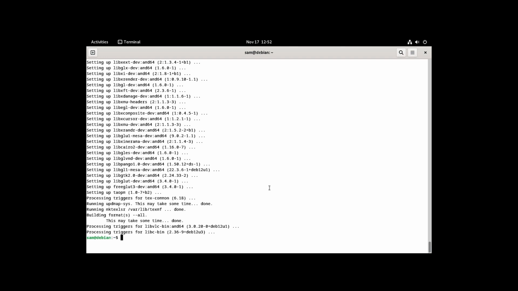So that we will check out in the next video, and in the next video we will also install one of the kernels, either Liquorix or the RT kernel. We will do the installation along with the discussion.